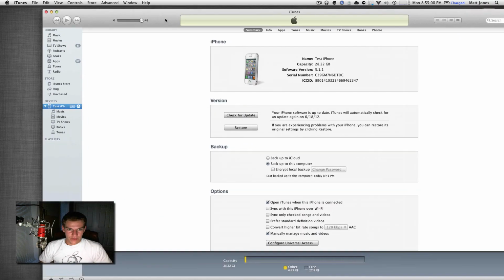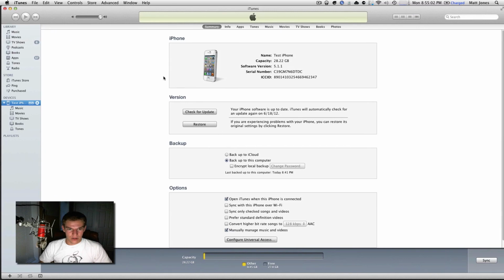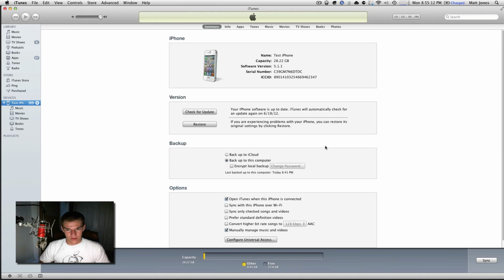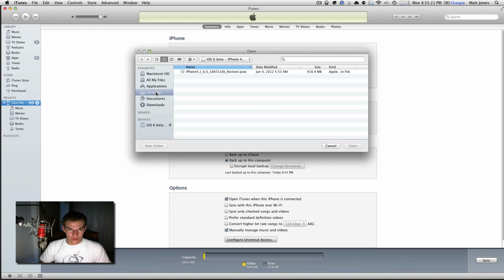So what you're going to do is you have your phone plugged in here. And you're going to go to this main screen, the summary screen. Again, select your device on the side. And if you're on a Mac, you're going to hold down Option and click this. That's what you do. If you're on Windows, I believe it is Shift. Correct me if I'm wrong, but I believe it's Shift. And then you're going to click Restore. So I'm on the Mac, so we're going to go Option, Restore. We're going to go to my desktop.